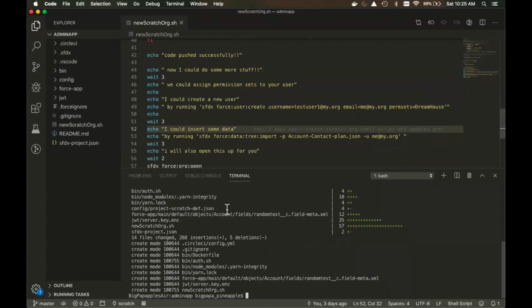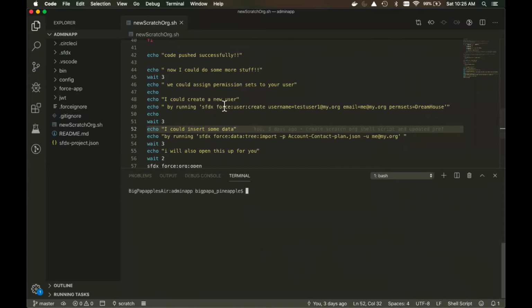So I got a bunch of changes. That's good. All right. Now I'm going to check out a feature branch.